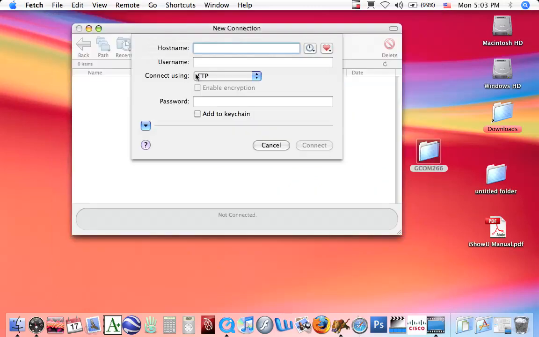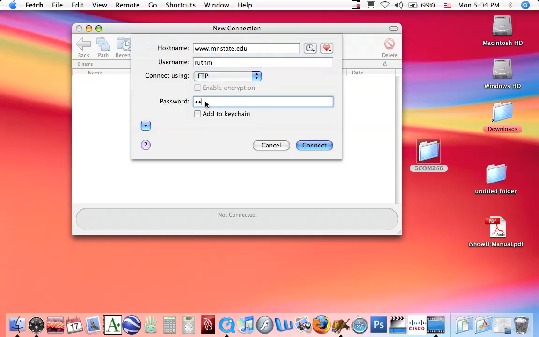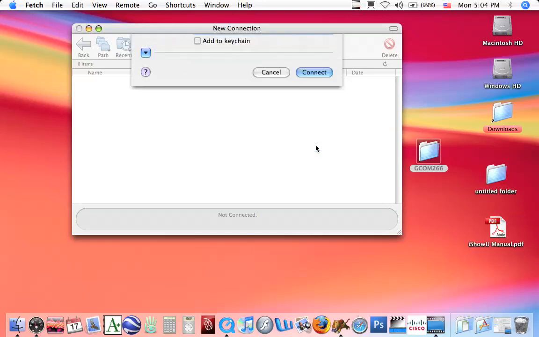So I'll close this right now. I will type in the host name. This is the one I'm going to use, www.mnstate.edu. Remember, yours is SWS. Put in your username. That's your email name. I'm going to use FTP. You will use SFTP. And put in your password. And do not add it to the keychain. Leave that unchecked like that. So, host name, username, connect using SFTP. That's what you will use. And the password. Click on connect.